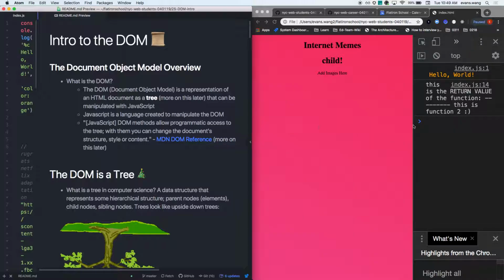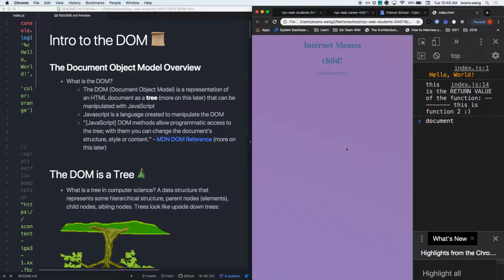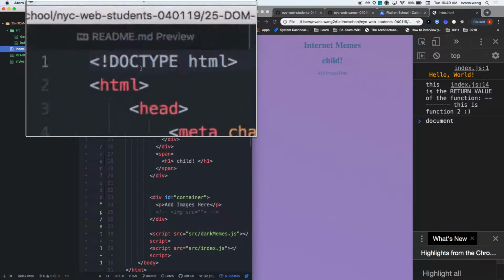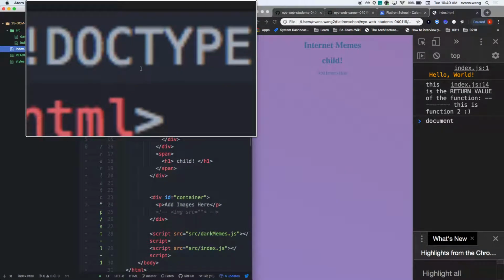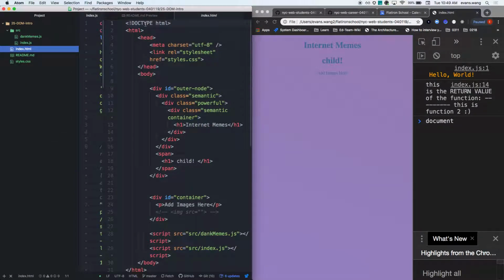The first thing I could tell you is this whole thing, if I just put document, look at this powerful highlighting. This whole thing, the entire website, the entire page is the document. You could prove this by simply going into your HTML, and what do you see here? What is the first thing in your HTML that you probably learned a long time ago and maybe just forgot? What is the doc type, right?